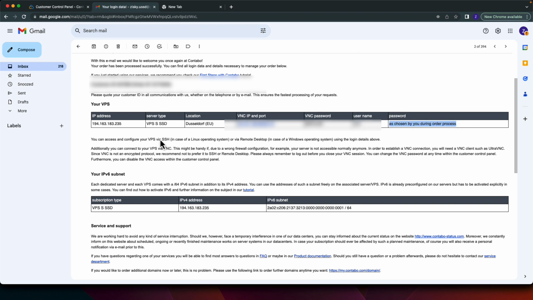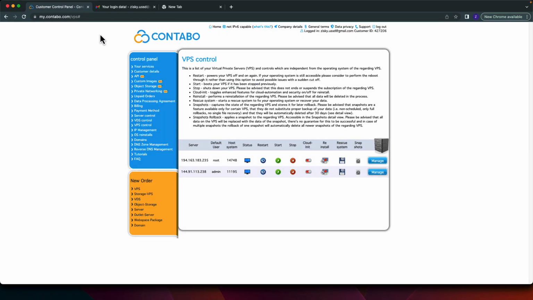And with Contabo you have a VNC IP and a VNC password that you can use in case you forgot the password of your VPS. It's another level of security. So let's log into our Contabo.